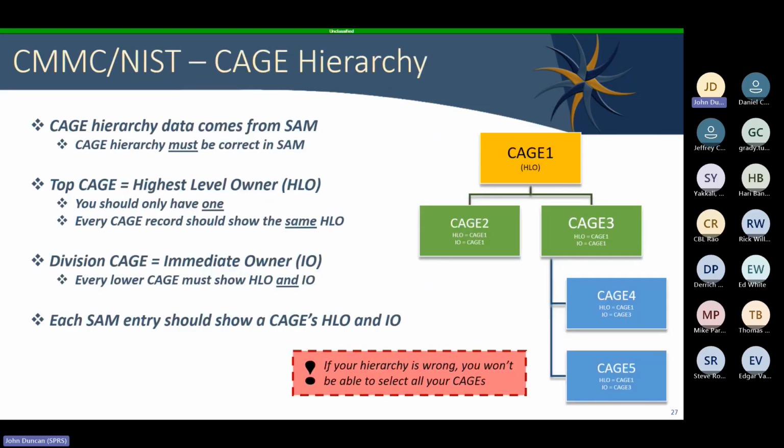And that's level 1 and level 2. So those are the ones that you, as the vendor, can go in and do your self-assessments. Whole other process, obviously, for C3PAOs, but that's what we're going to address a little bit here too. So remember I said that the cage hierarchy is really, really important if you have more than one cage.